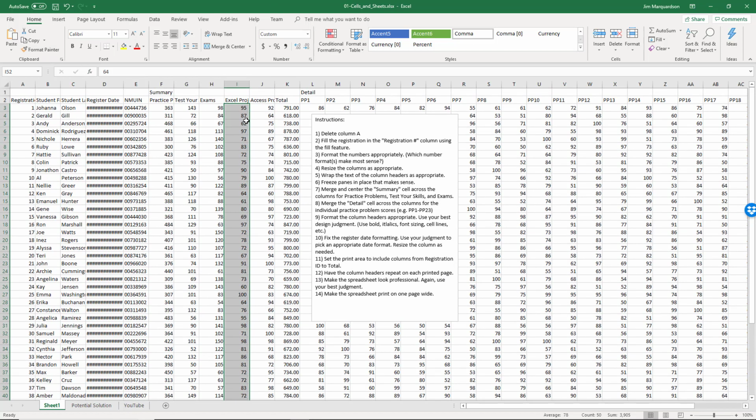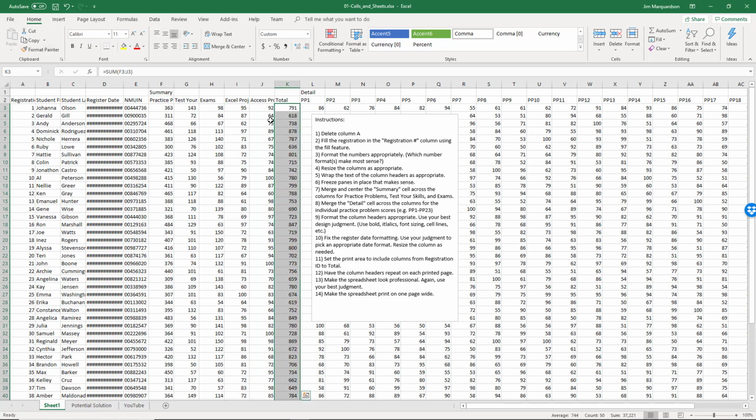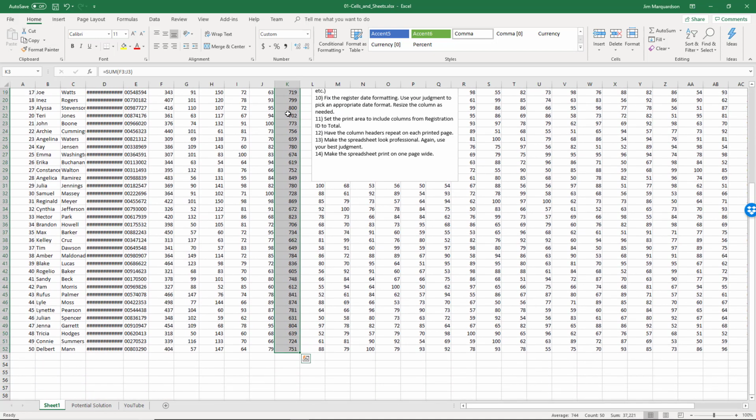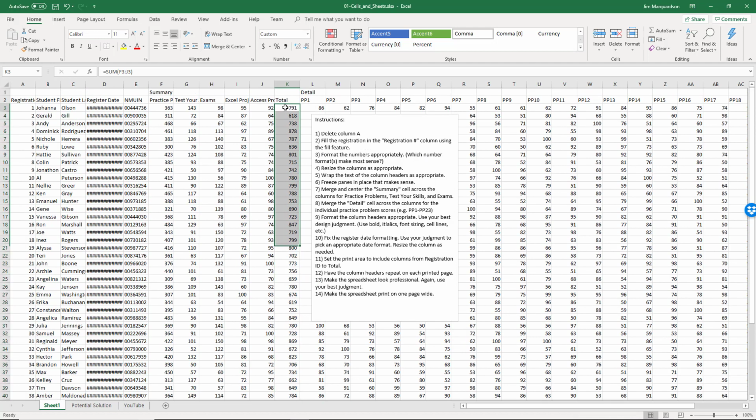I can use the format painter for this total. I want to do that. So I'm going to click Format Painter. Whatever I click next, Microsoft Excel is going to apply that same formatting. So I'm going to click on the top cell in total, and magically everything matches. So that's a good way of helping automate this cell formatting.